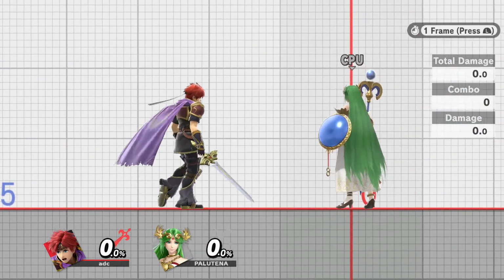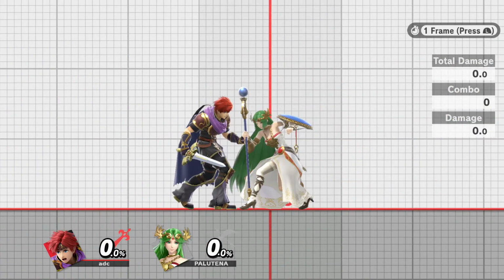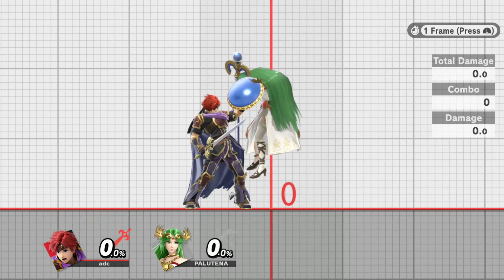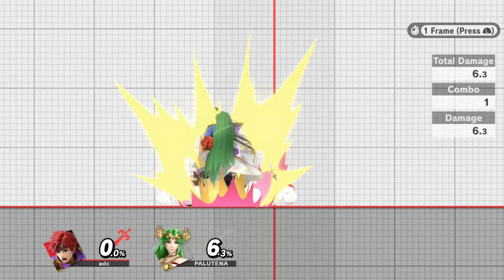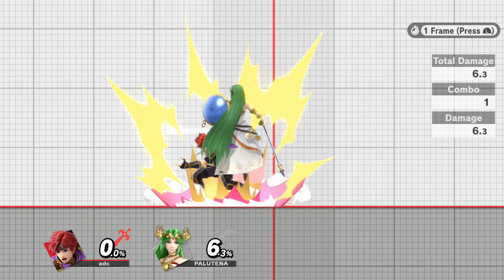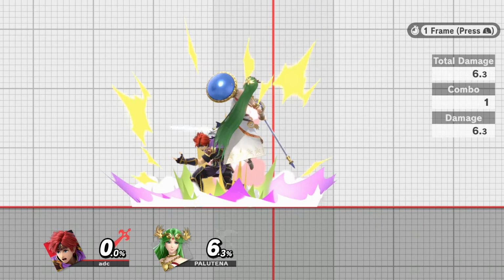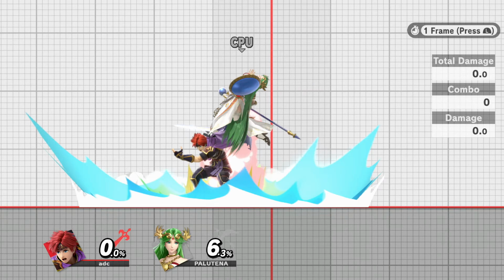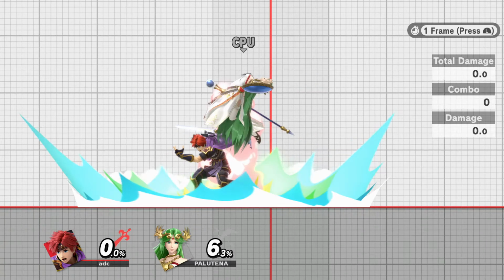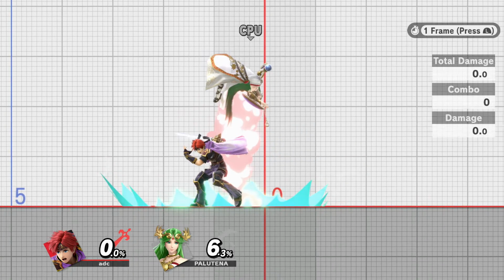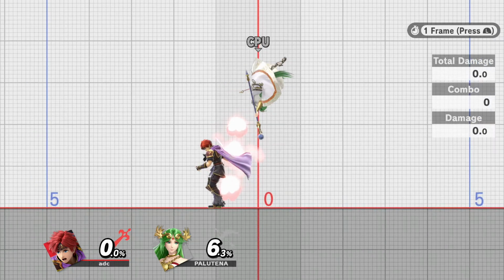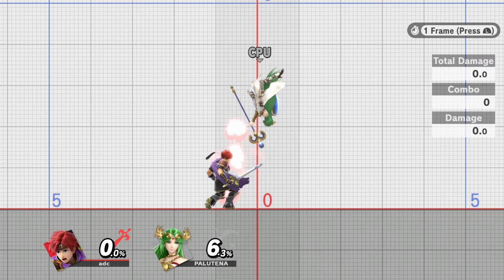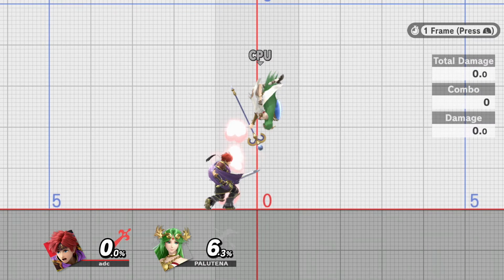So let's say Palu doesn't do that. Let's say she picks a different option. Going to do this down throw. And let's say Palu decides to air dodge, right? She's trying to air dodge away. We're going to pick that same 8-frame option with Roy. And here we are. There we go. Should be buffering it right now. And with Palu, I'm holding the shield button.